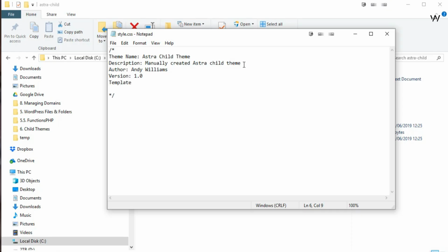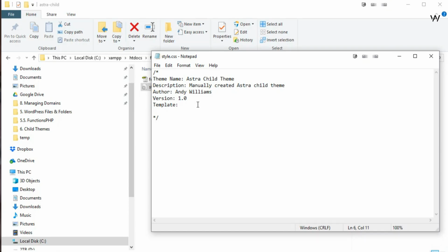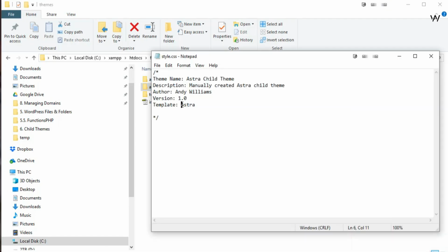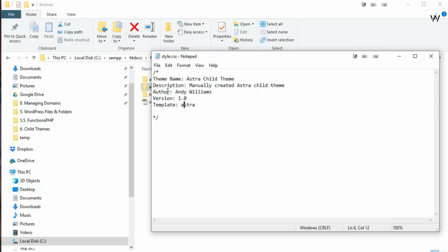And then the most important tag is Template, and this is the parent theme. Now, I can't just type in Astra here. I need to make sure I've got it right, and it has to be the exact same spelling and capitalization as the parent theme's folder. It's, in this case, astra with all small letters, so I need to make sure that I spell it exactly like that, astra with small letters. And we can now save that file, and that's this style.css done for now. We will have to add another line of code shortly, but we'll leave that until after we have a look and see what happens when we activate this.